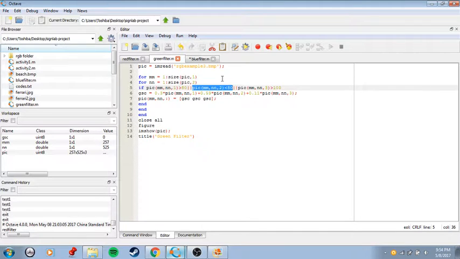To demo the green filter, we are running the same example, the image that we just created a while ago.